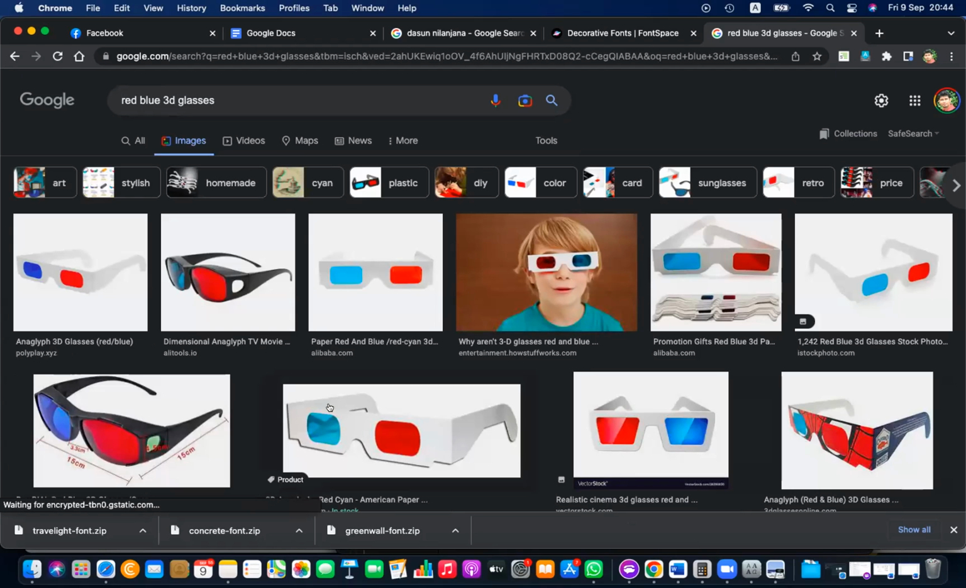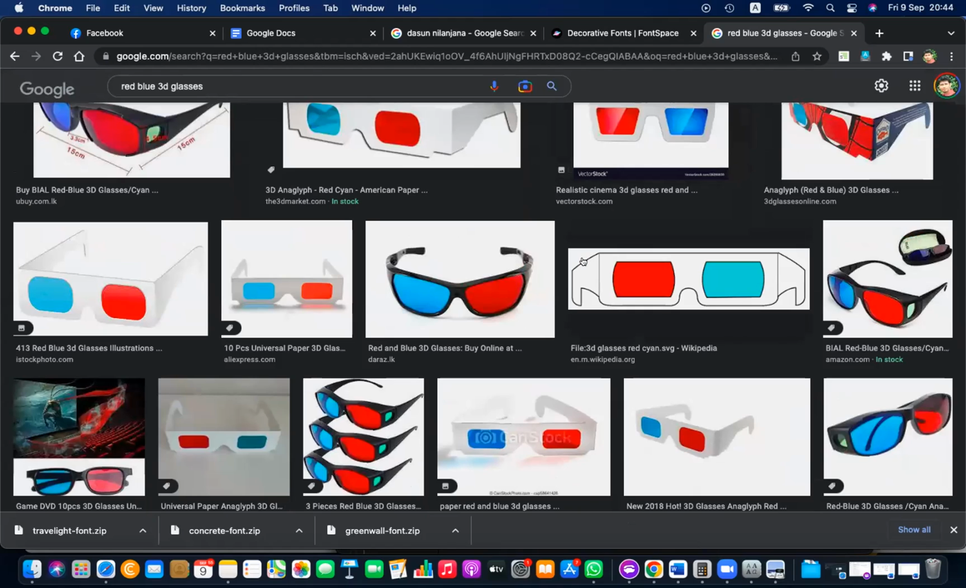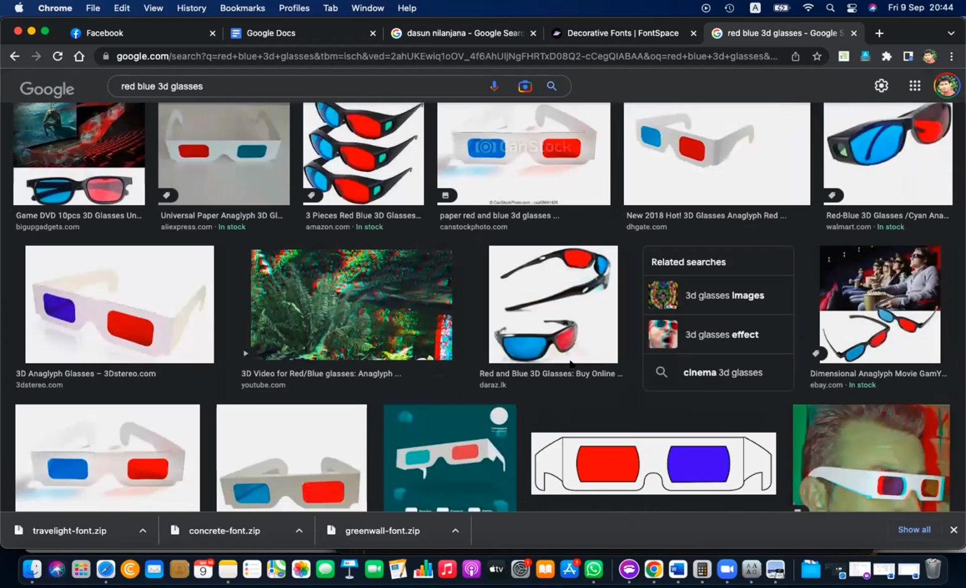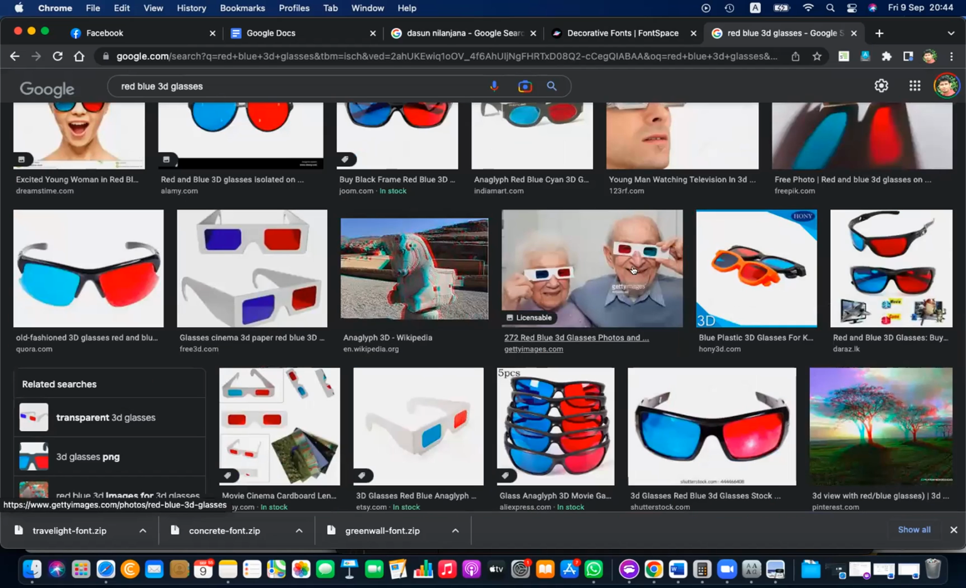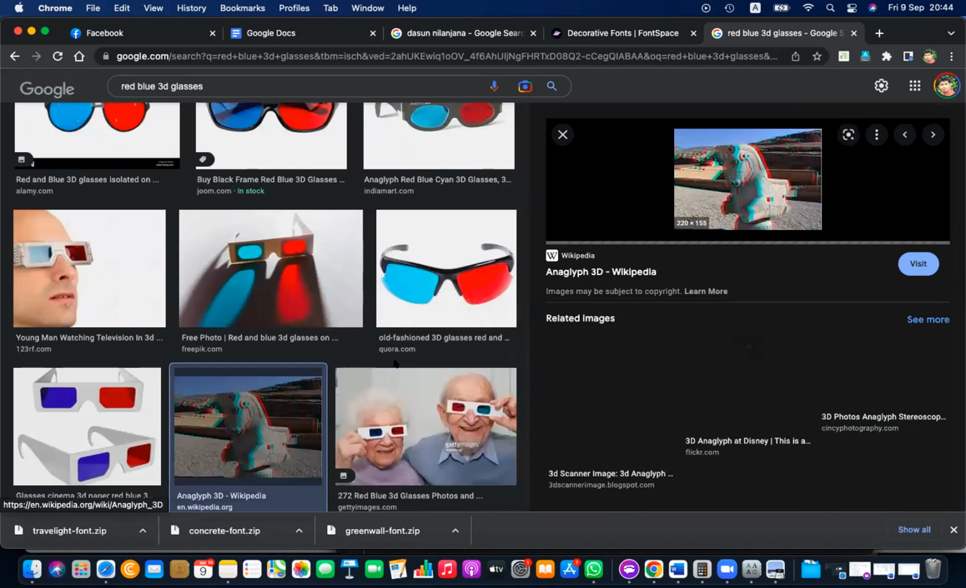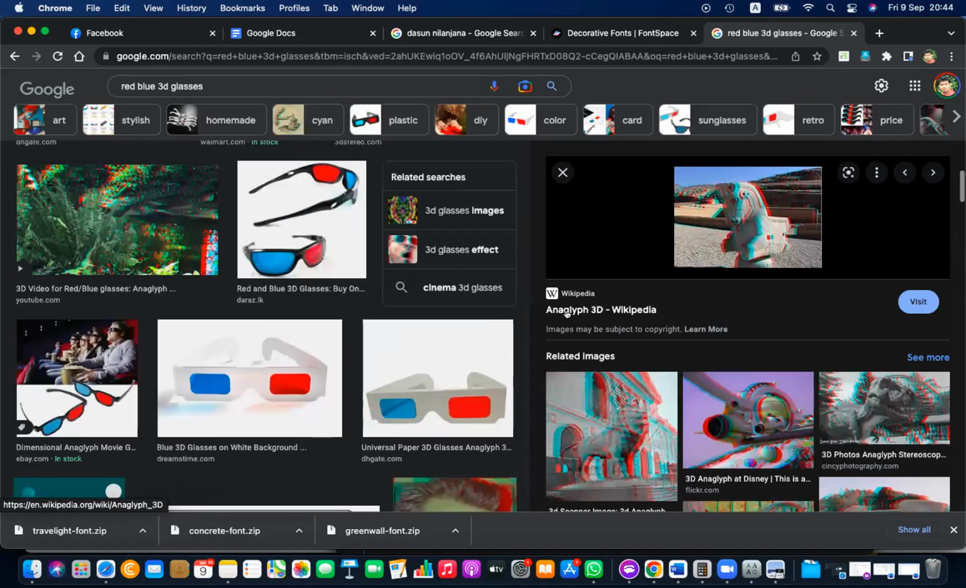These can be cardboard glasses using cellophane papers. You can just stick two cellophane papers to these cardboard glasses and create these red and blue glasses. Use a plain glass that you can buy from a normal shop, and after buying that, stick two cellophane papers. These kinds of images and videos are also available on the internet.